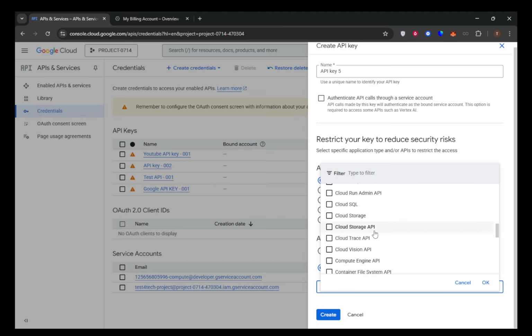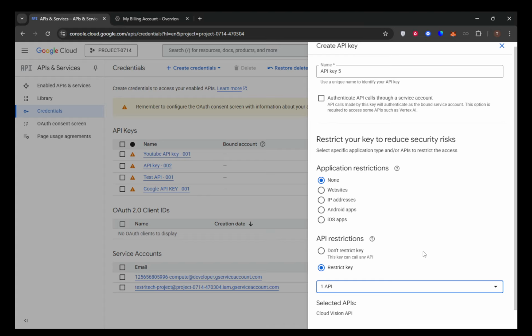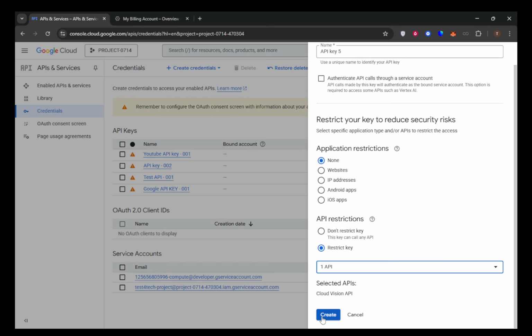And there you have it. Your API key for the CloudVision API is all set up. With these steps completed, you're ready to start integrating Google's powerful image recognition technology into your projects.